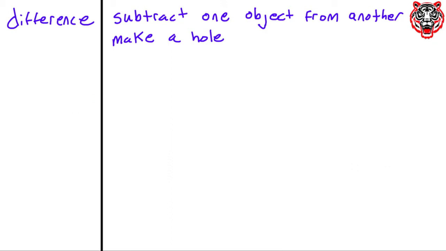So let me give you the official thing. So difference does not have any parameters. Again, parameters are those things that go inside the parentheses. There are no parameters. It's just difference.